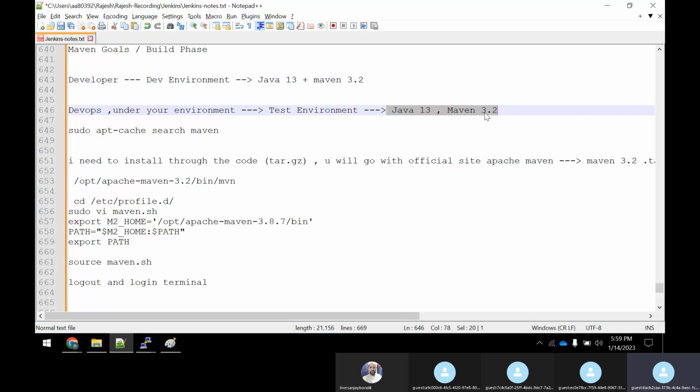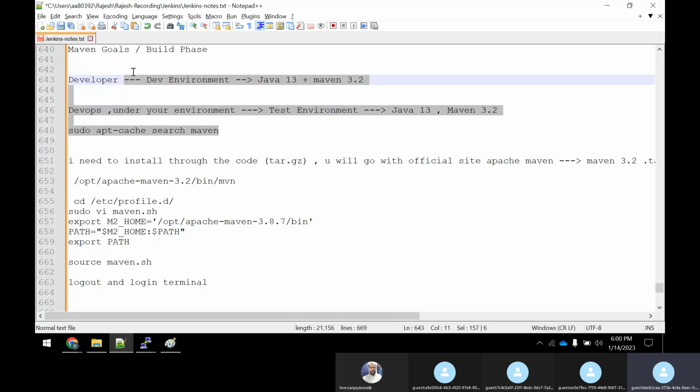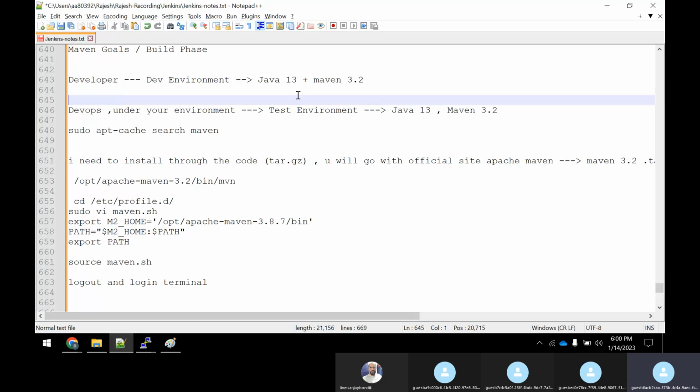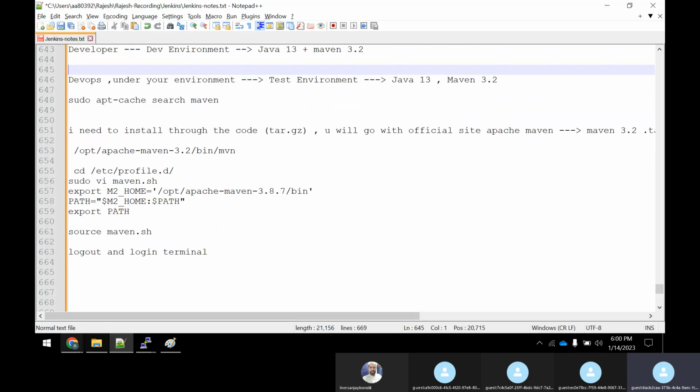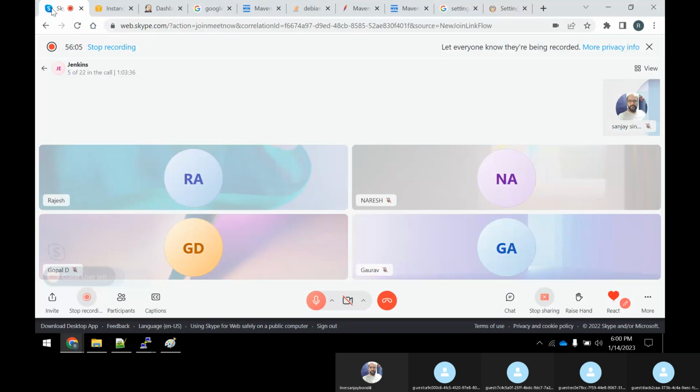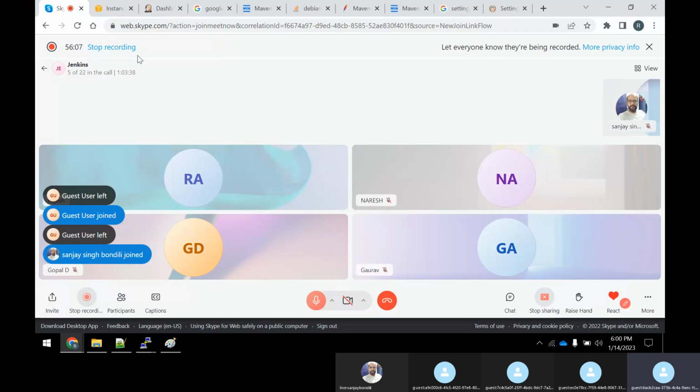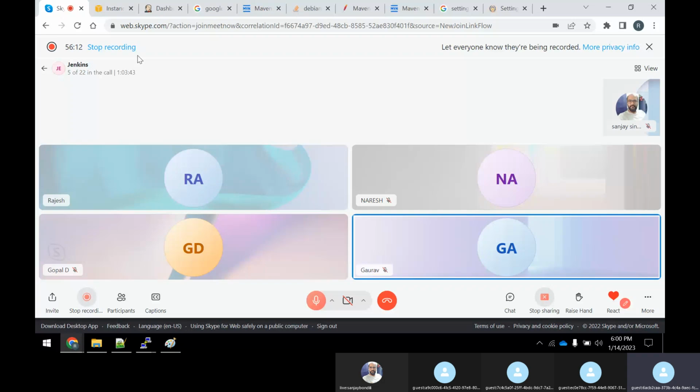Am I clear on this, sir, till here? So this was very important, which I thought I have to tell you, because this is a common issue which the DevOps engineer will always face whenever he's building a project, because there will be some mismatch in the software versions. Correct, guys? Any doubts you have till here? No? Clear everything? All clear? Yes, sir. Good. Okay, fine.